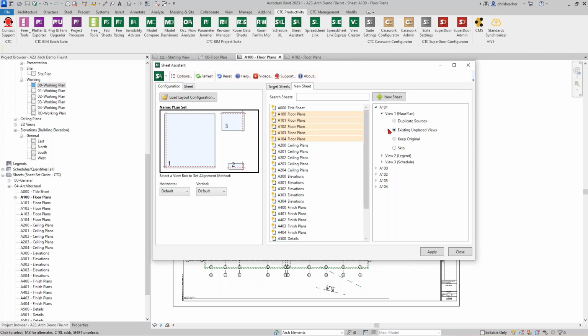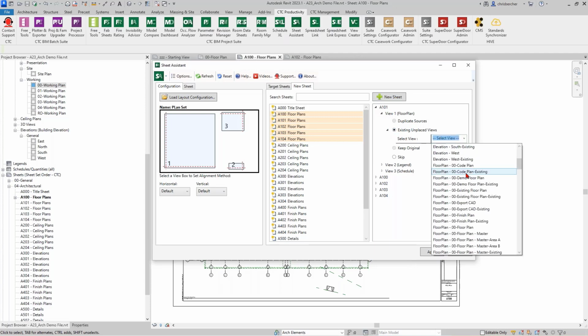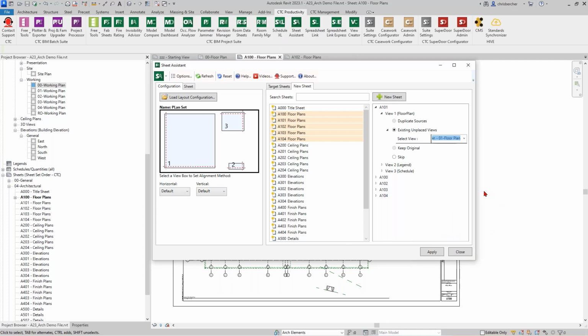So for A101, I'm going to use one of my floor plans here. This is 101, so we'll call it level 1, and floor plan 01. There it is. Same thing with the legend. Now, I don't actually have a legend loaded in yet, so I'm going to skip that for now. I can come back with this tool and update those at a later date.